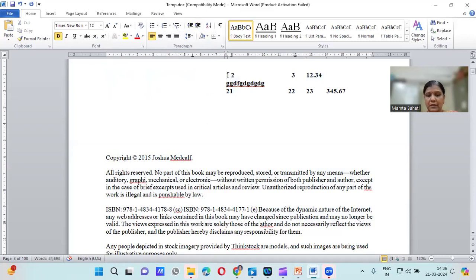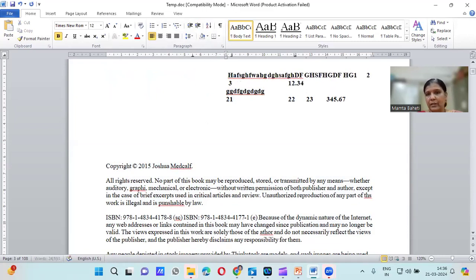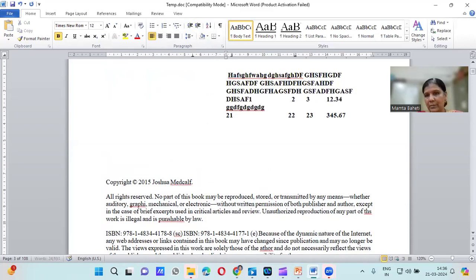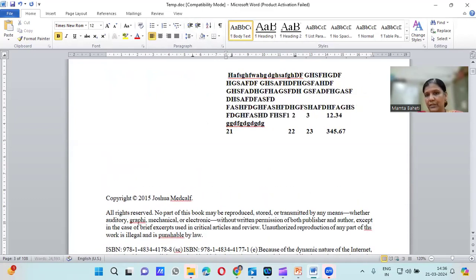See here, I'll just demonstrate. Please ignore the words I'm writing, they are just for reference.